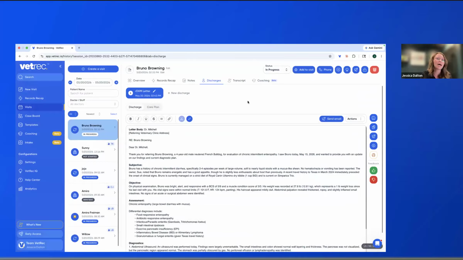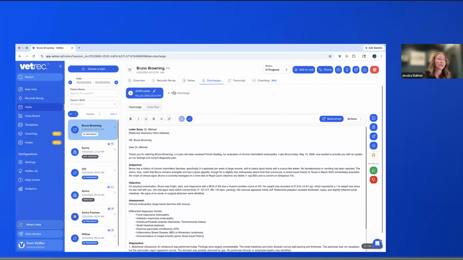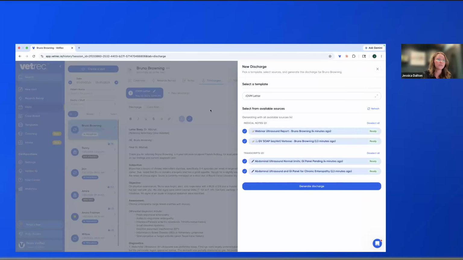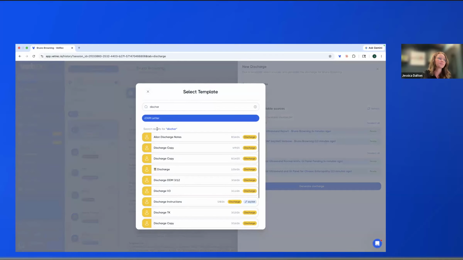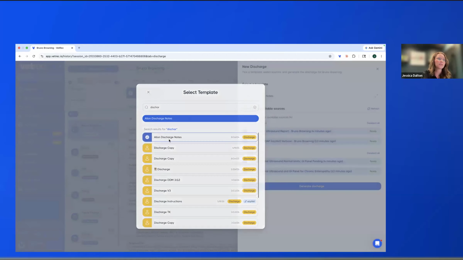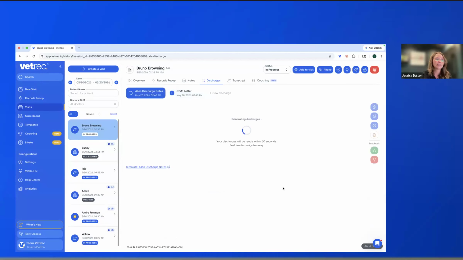So we've called Sue. We let her know that Bruno is ready to go home. We populated our referring vet. So Dr. Mitchell is who sent this patient over, and then we're going to make a discharge for the owner. Again, you can pick what you want to include in this, and you can pick your template. So we're just going to hit discharge, and we're going to do this one, and we're going to hit generate note, and that's going to make us a second note.